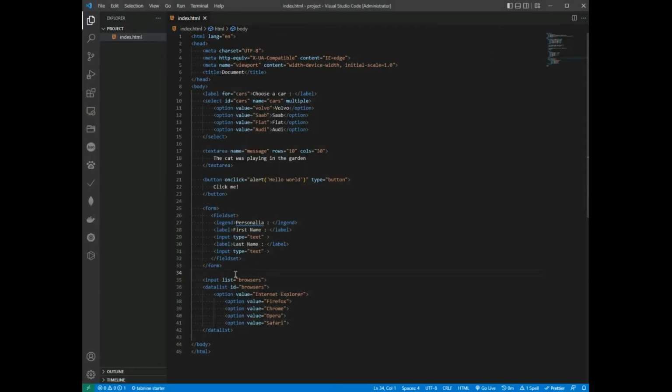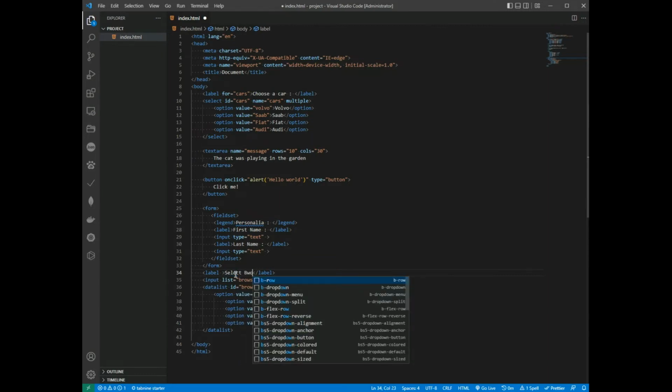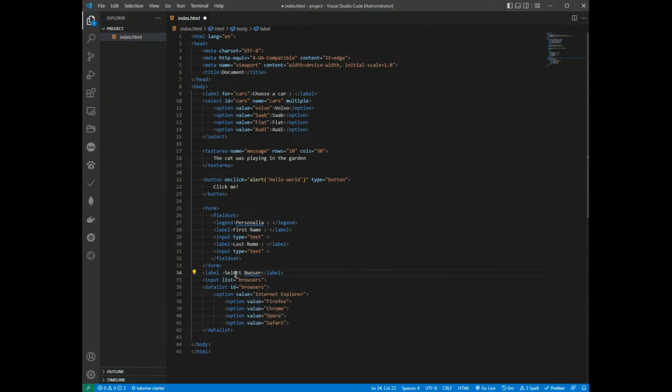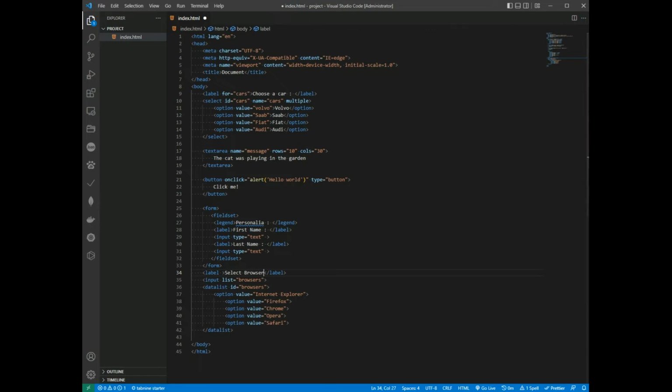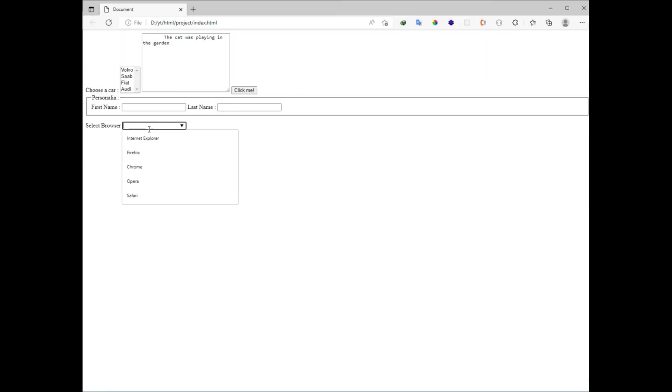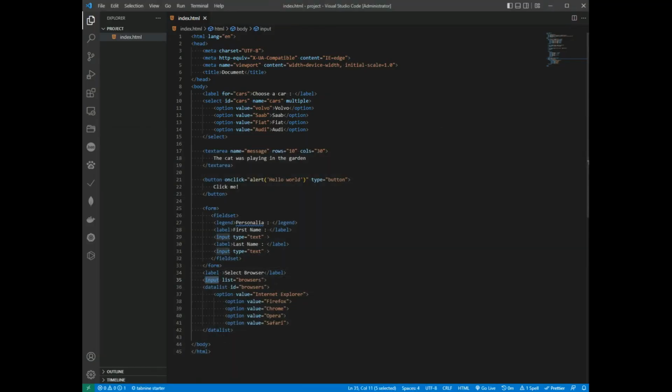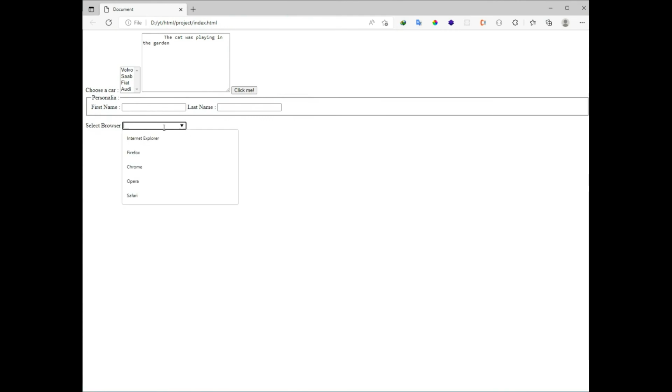and so create a label for input, select browser, and Ctrl R, select browser. This is the input element. So I type, for example, Chrome and select this, and for example Internet Explorer and etc.